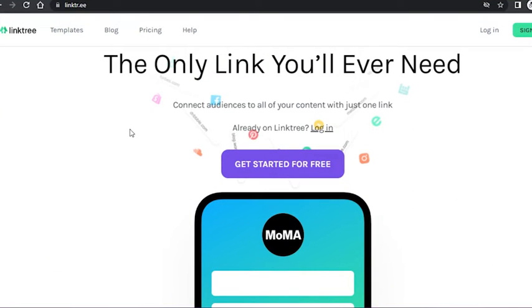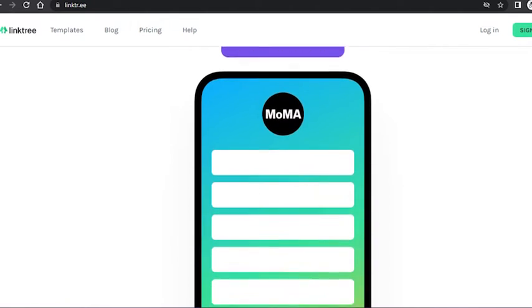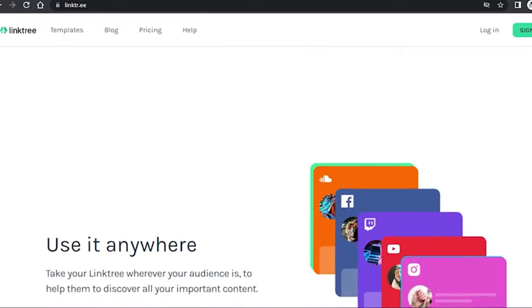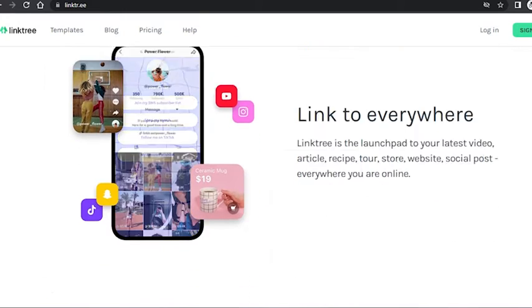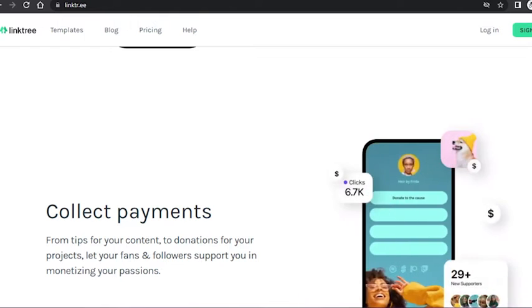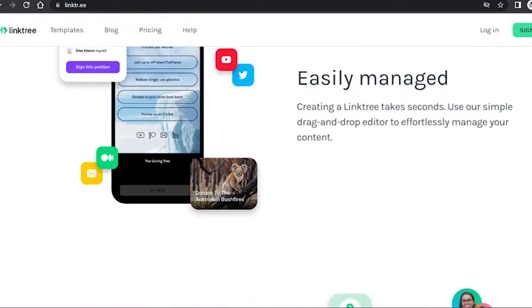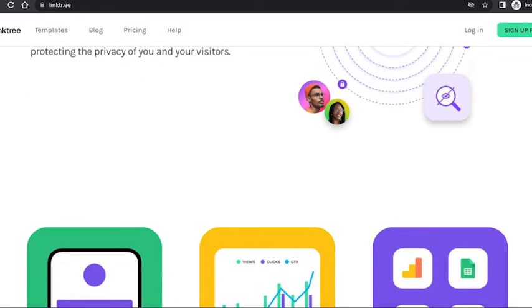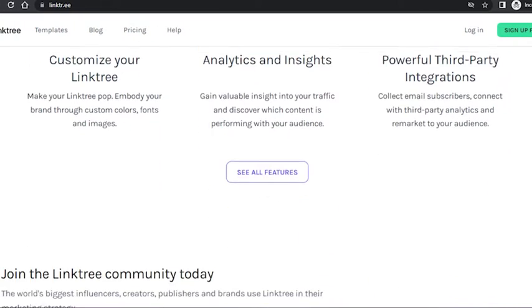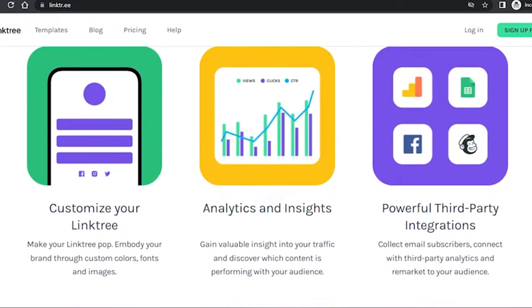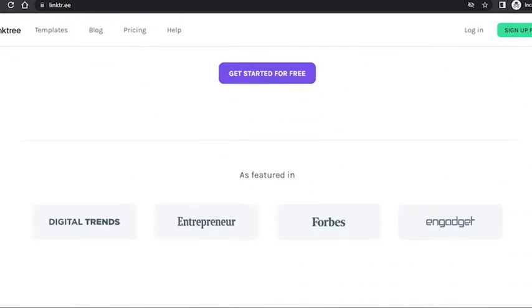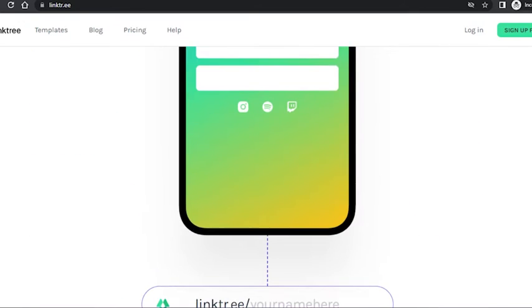So let's get started. First, what you have to do is simply go to linktr.ee and you will land on this platform right here. Linktree is the world's leading platform that allows you to create your own social media accounts and link your account to one admin. You can collect payments, you can manage your accounts very easily, and it's very secure and private. We can also customize our Linktree experience. We get our own analytics and insights, and we can add different integrations in order to customize our Linktree experience.